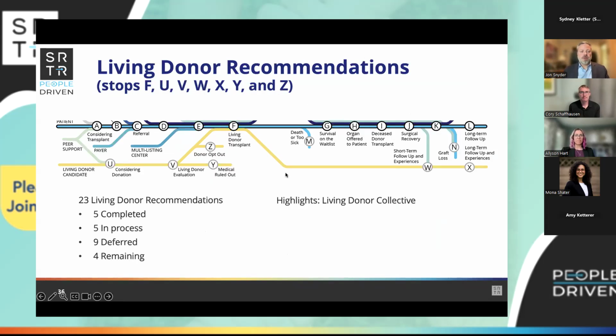Great, thank you, Corey. The bottom half then of our system map focused on the yellow component, which is the living donor process through the system. We had 23 living donor recommendations, 5 of which we have completed, 5 are in process, with 4 remaining and 9 deferred. I would say that most of the focus at the SRTR level has been with our Living Donor Collective.